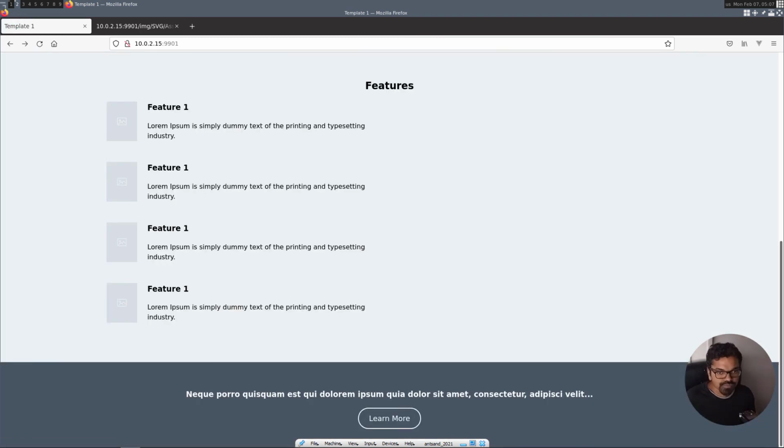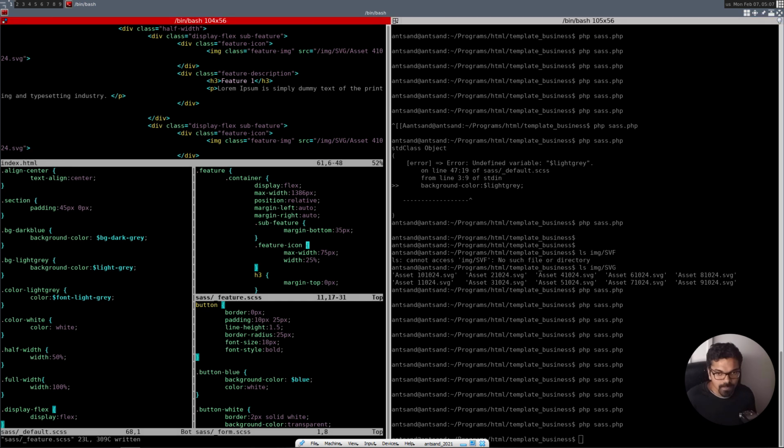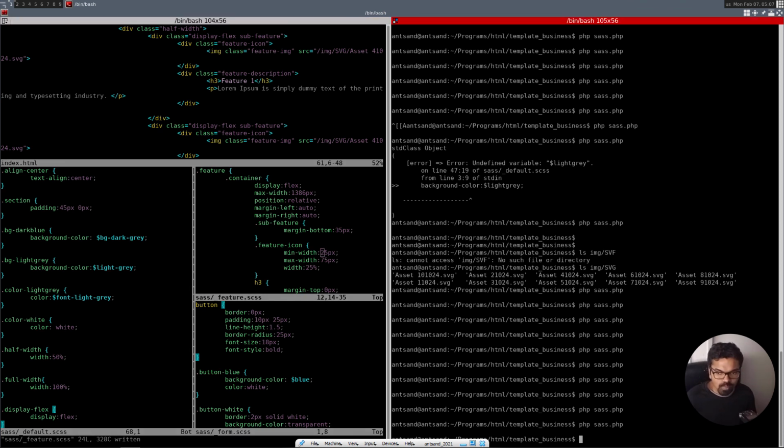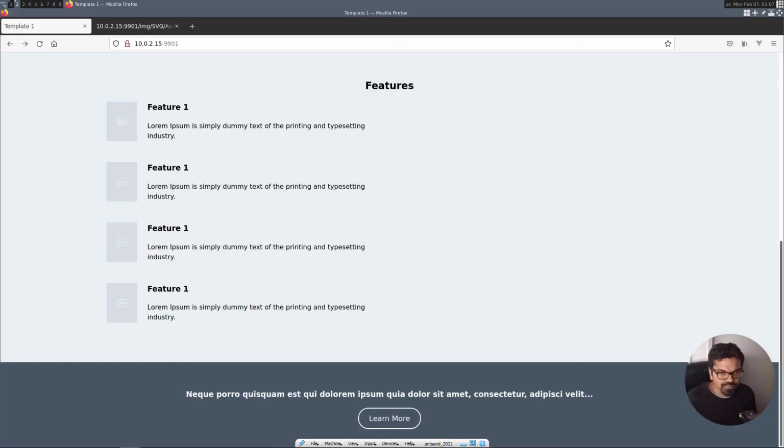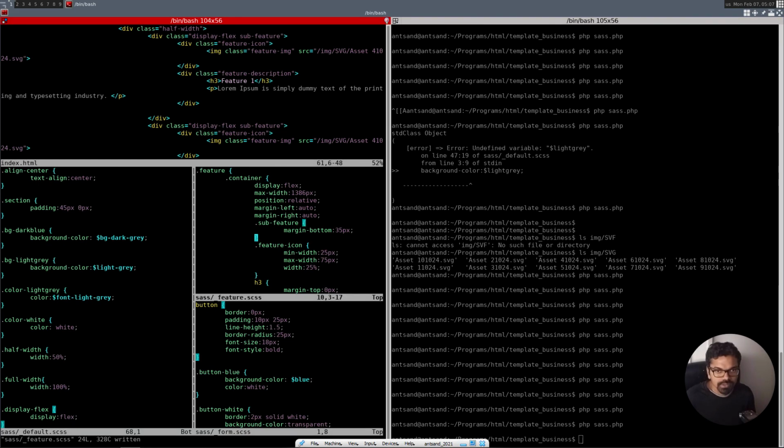And minimum width maybe 25 pixel, something of that sort. Yeah. Good. So it's coming along nicely, not too bad.